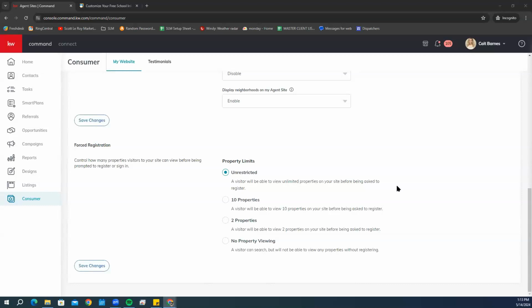A lot of agents do not realize that this forced registration just allows clients to view a certain number of properties before it requires them to register an account on your app or your website, so you can collect their data into your database. So a really cool little section that a lot of agents don't realize they have available to them.